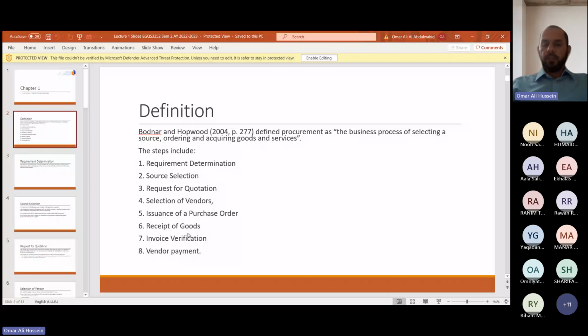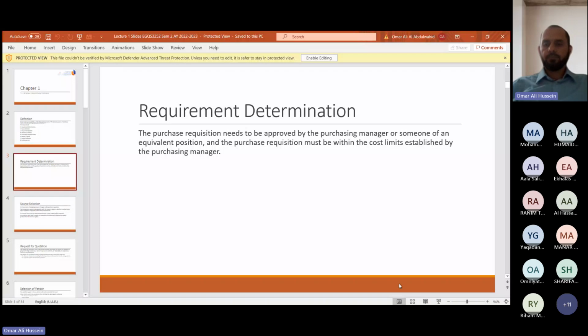Receipt of goods, you receive the goods, this is step number 6. And invoice verification, then vendor payment. Now let's go and talk about each one of these steps.